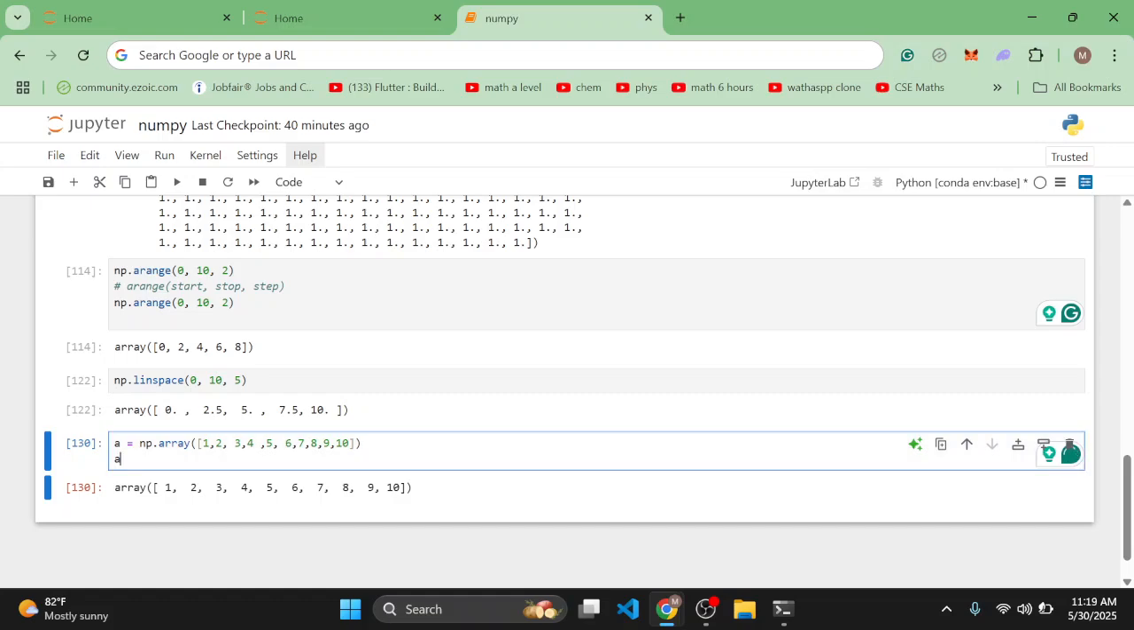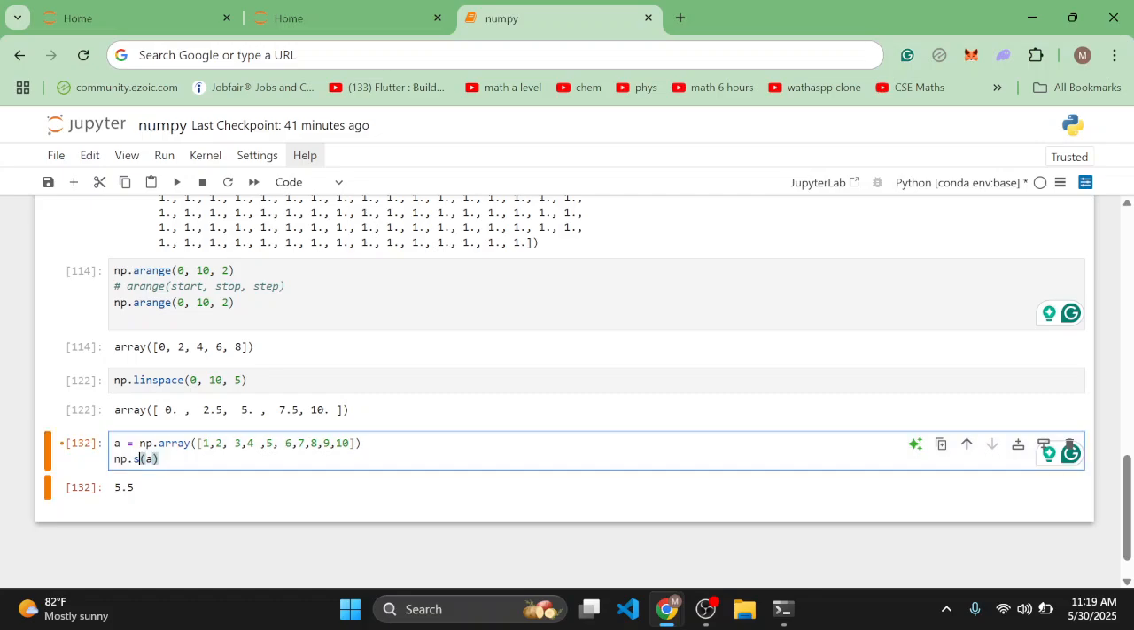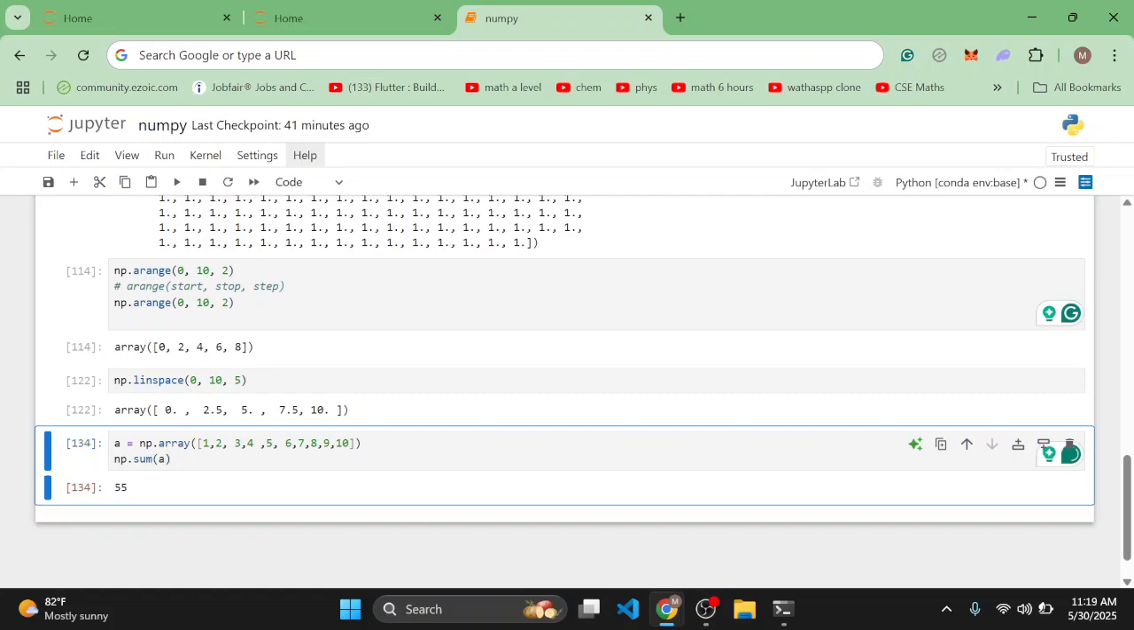Okay, now we want the mean. That is, what is the mean number? No, sorry, it is np dot mean, then you pass in a. This is the mean, that is, the average in this list, which is 5.5. Let's say we want to sum all this together, and then it is going to add together for you 1 plus 2 plus 3 plus 4 plus 5 up to 10, and then we have 55. So these are also some of the importance of np.